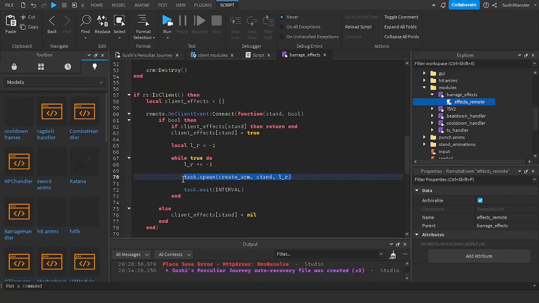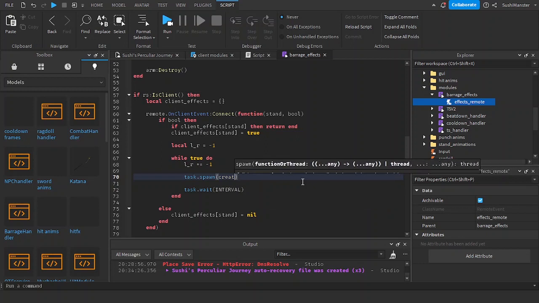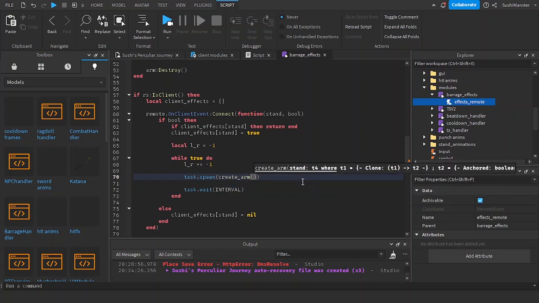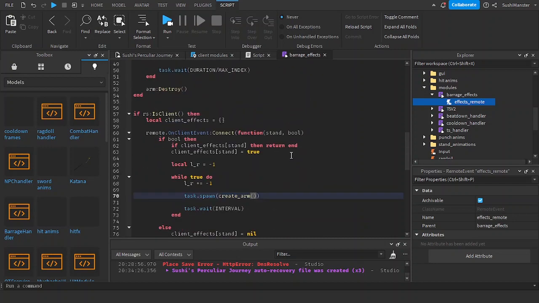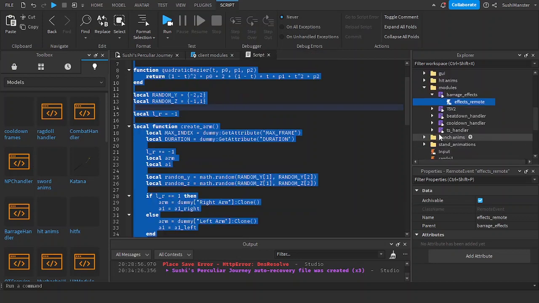Hold on, I did it wrong. That's one. Create arm. Hold on. Okay, create arm, the stand and the LR. There we go. And it's while client effects stand 2. There we go. Okay, now in barrage handler, let's see if this works.